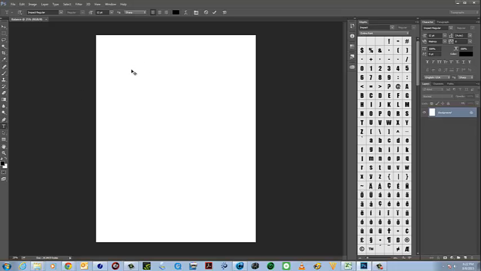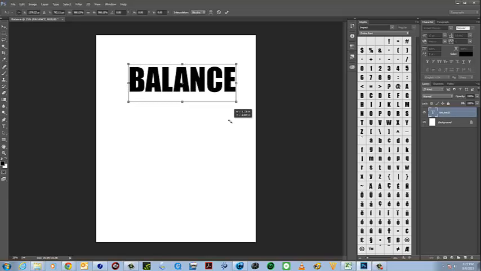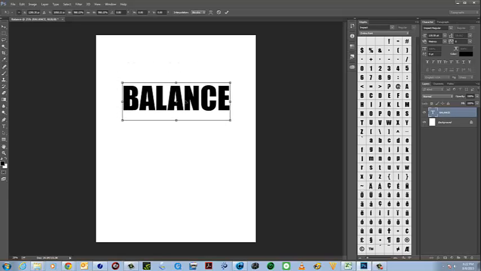Click on the T for type. And I'm going to use all caps, B-A-L-A-N-C-E, and then grab it with the Move tool, or pull it right out like that. So we have bounce.